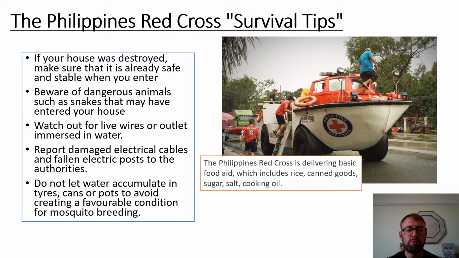But after the disaster as well, you can see the second bullet point there. It says, beware of dangerous animals such as snakes that might have entered the house. Remember, the Philippines is an EDC country, not LIDC, but still a relatively poor country. So lots of people are not going to have well-structured homes and things like that. So loads of people are at risk of dangerous animals being in buildings, which could cause extra issues for people. Electric cables might have fallen. So again, water could be electrically charged, which could be very dangerous for people.